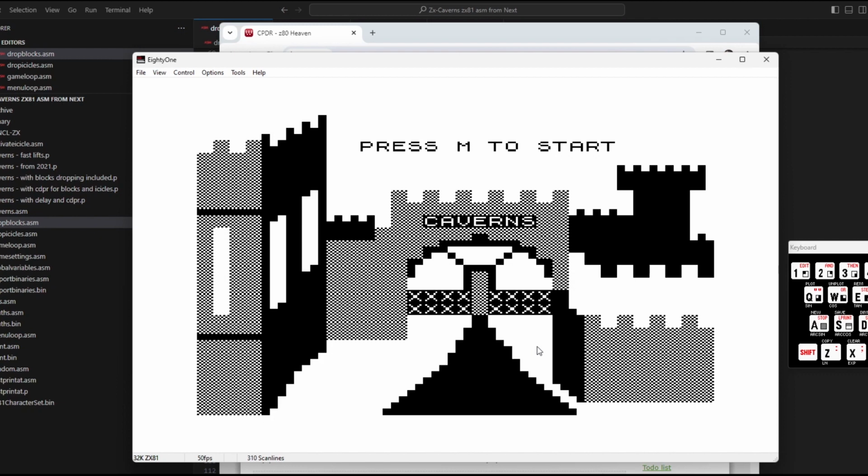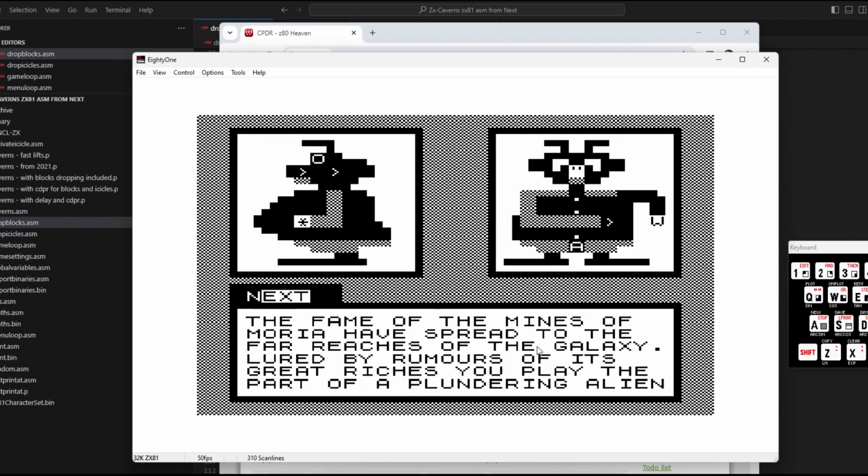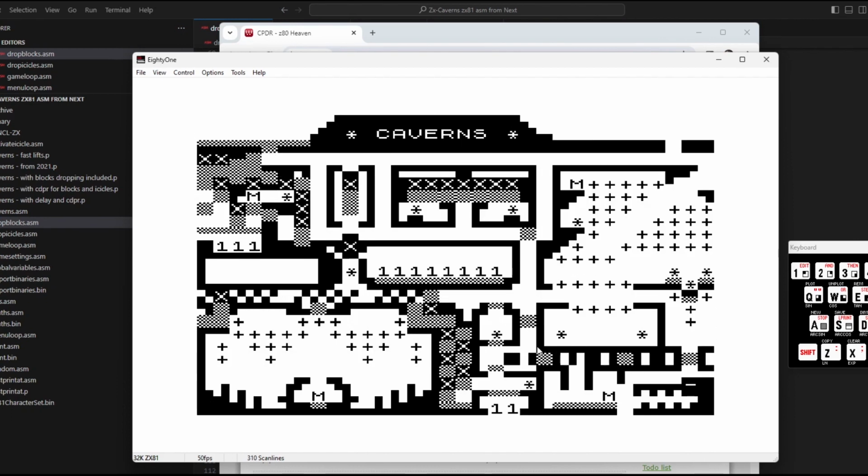Going back to where I last got to 3 years ago with the ZX81 version, I've got the menu screens displaying, the intro screens displaying, and you can start the game on a chosen sheet. So here I've got sheet 5 displaying, and you can see the lifts are running very quickly. I'd also got the blocks dropping and the icicles dropping. You can see them dropping here. These blocks would also be dropping.